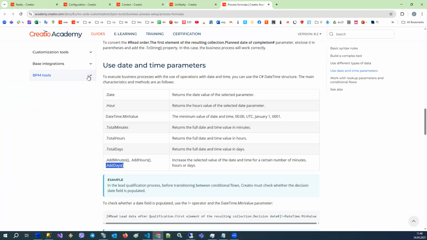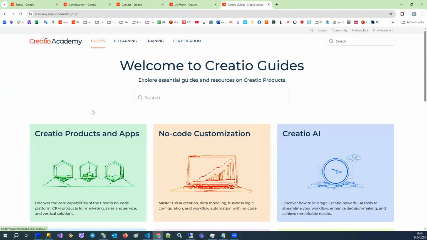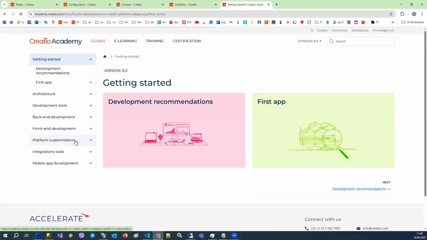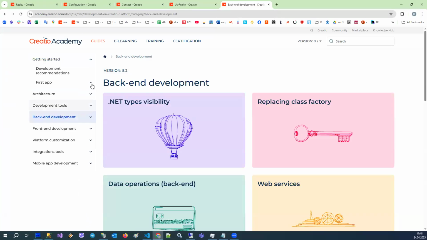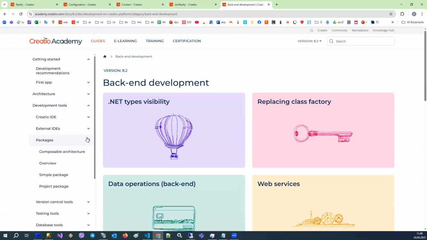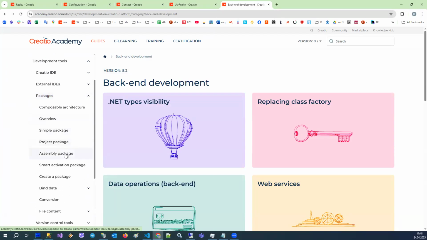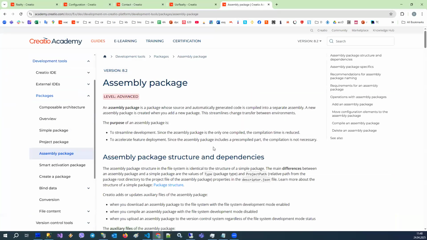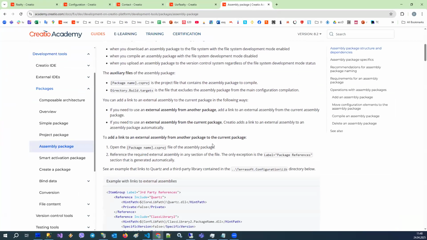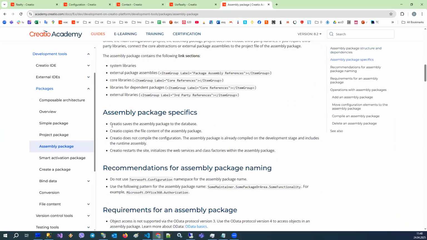And let's go to C guides, development, backend. No. Tools, packages, and assembly packages, which the most popular type of package is. There is a specifics of this package. So saves assembly package to the data. Okay. File content. Okay. Does not compile full configuration. This is very good.